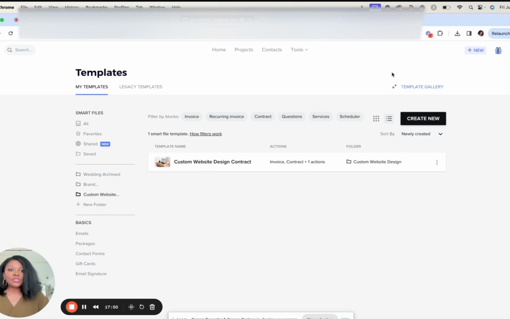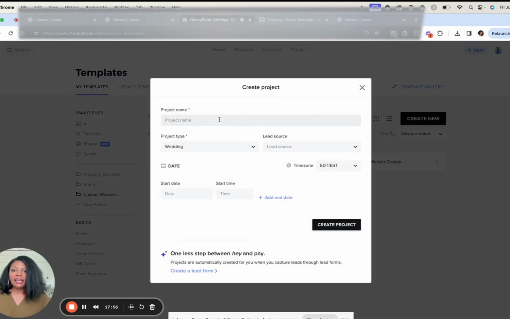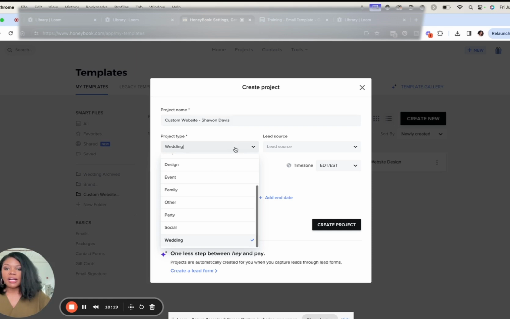So now we're going to go up to new, and we're going to choose project. And here I like to start the project name, not just with the client's name, but for the project type that it is. Especially if you offer more than one service, this is a way to keep everything organized, and it looks great on your dashboard when you are looking at things. You want to see everything organized. So project type, we're going to choose design.